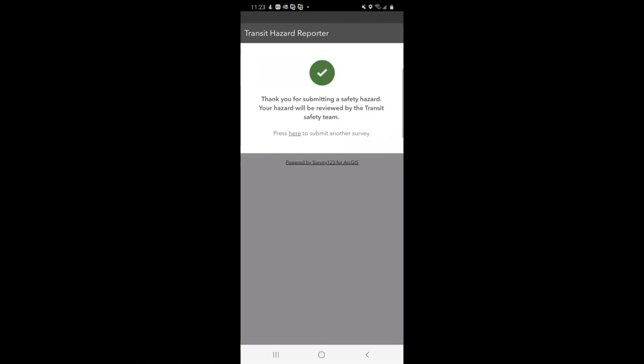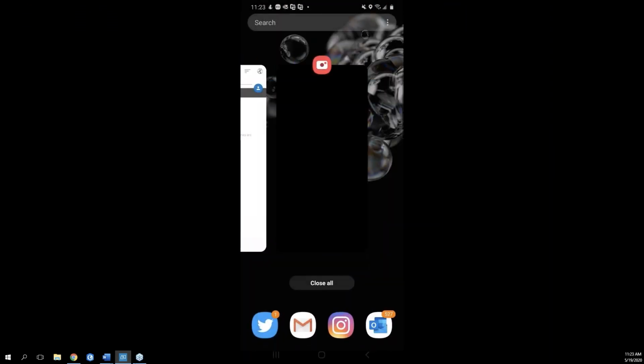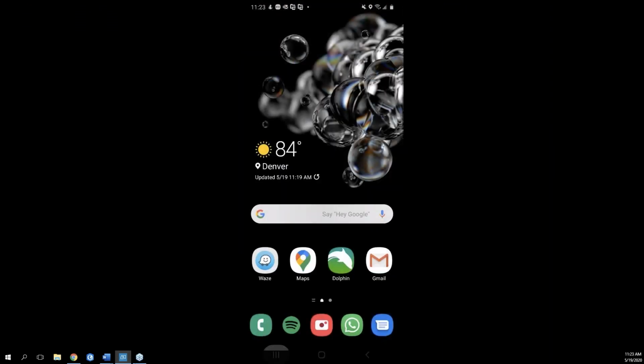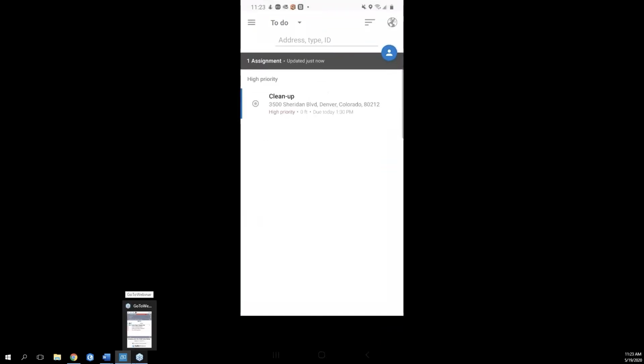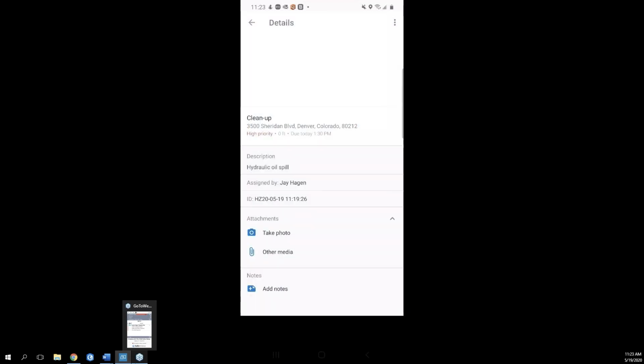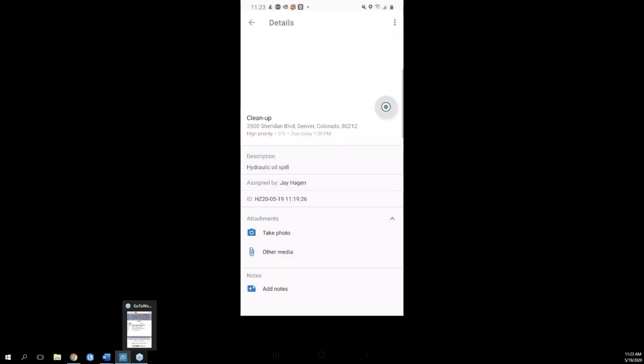We're going to go back to our mobile device now. I'm going to close this out. And let's go to Workforce. So here in Workforce now, as the person who's going to be doing the mitigation, I can see that I've been assigned this assignment for cleanup, so I can click on that. Of course, I can see the description here and any notes that have been provided. So the first thing I'm going to do is accept this assignment now.